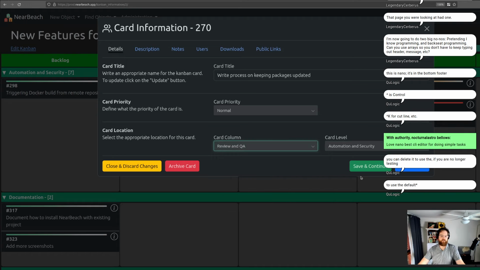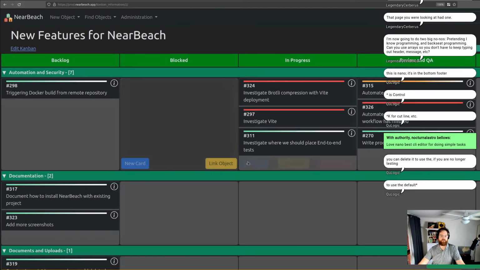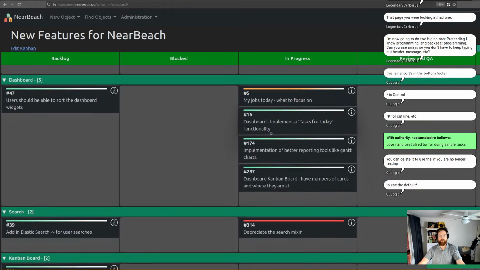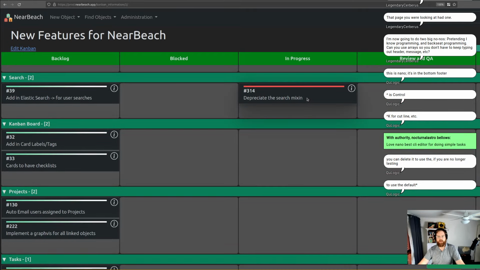Alright, this is actually in QA. Save and close. Investigate where end-to-end. Yep. Dashboard sort of stuff. Depreciate the search mixin. Ooh, that's something we haven't done actually.